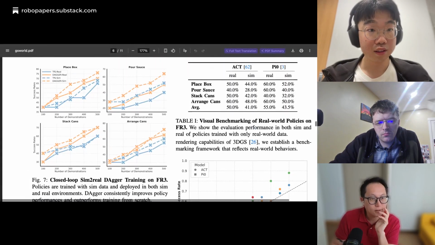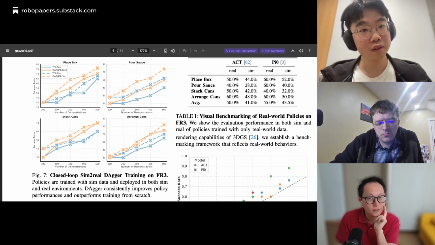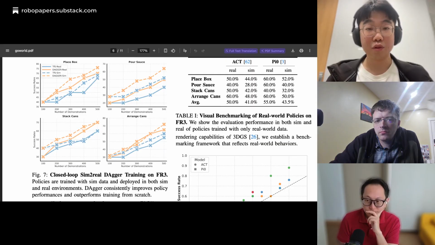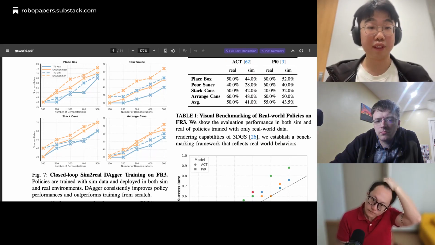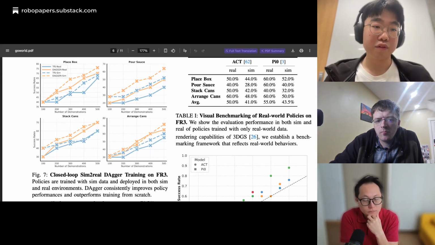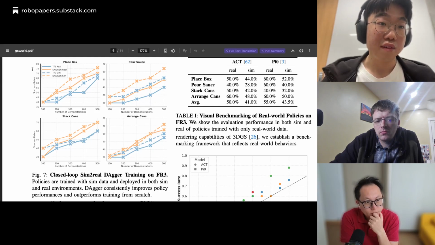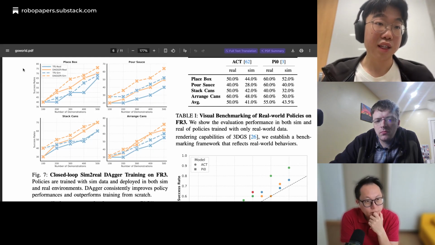So could you talk us through some of these charts, like what's going on here? Yeah, this is exactly the results between those videos. I would first introduce the sim to real closed loop data training. We can see that the yellow lines indicate the data learning, and the blue lines indicate training from scratch.